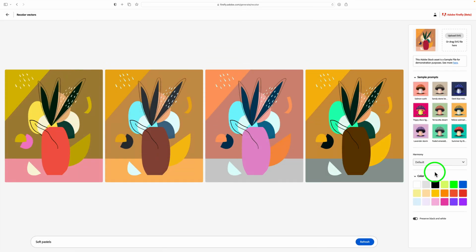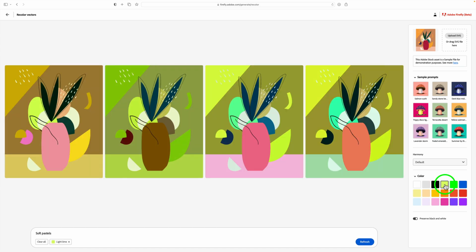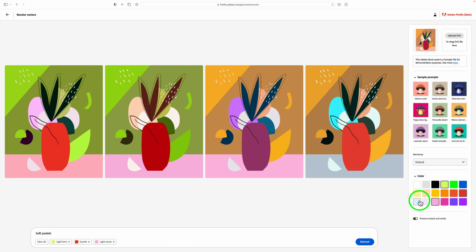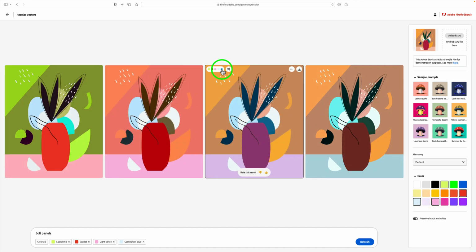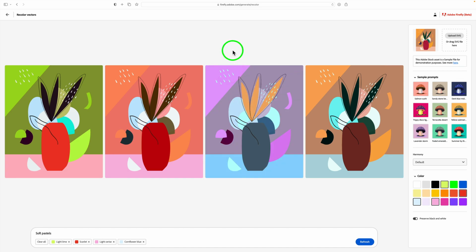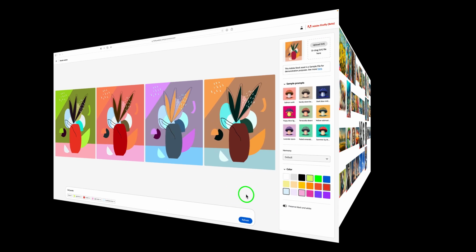I went ahead and reset everything and chose a different vector because the last thing I want to show you is color. You could come here and pick the color themes that you want by choosing colors that you want. Like I may want this light green color to be one of the colors and maybe a red and maybe a pink. So these are the colors I can choose and maybe a very light blue. And of course, again, you can reshuffle these things around. But that is recoloring vectors. And if you're into vectors, I think you'll enjoy this recoloring vectors. And then you have this switch here to preserve black and white. You can toggle that off or on.